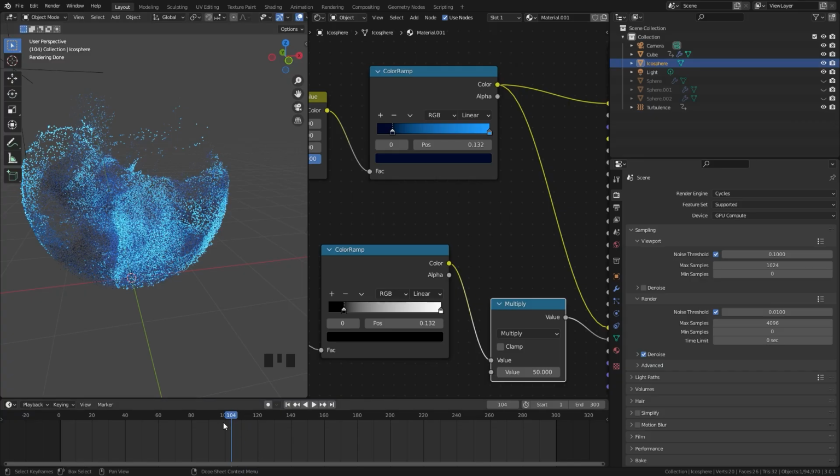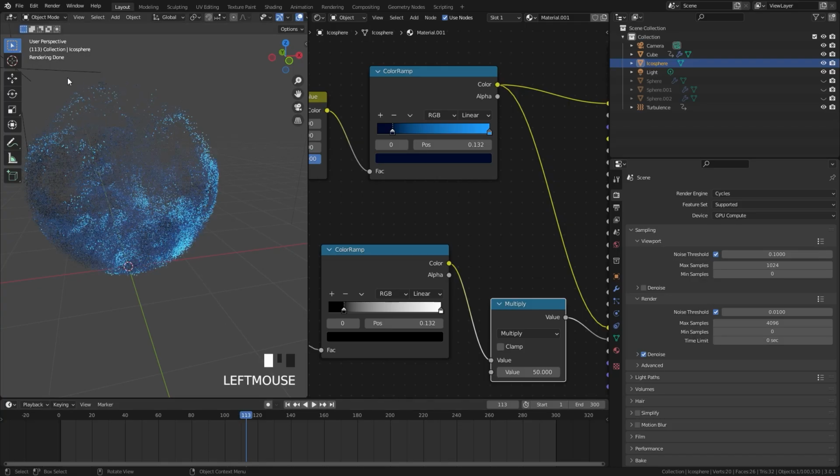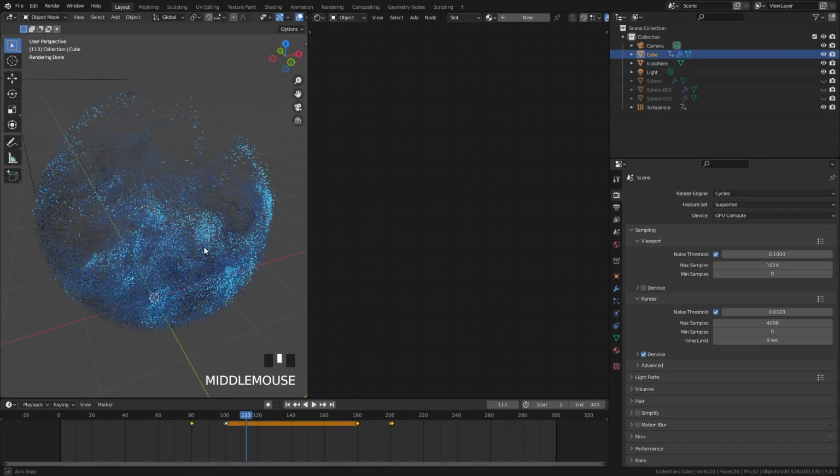So you can see here, if I skip to a better frame, there are more particles showing up, and if I skip to, let's say, 13 or so, that's when the turbulence is very high. We can see this is the effect, and we get a lot of particles coming into the scene.